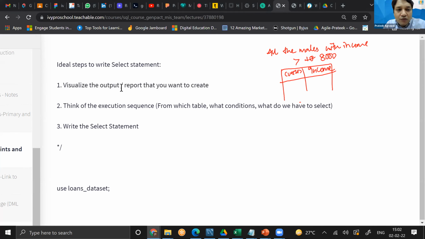If you have visualized the output, then you know from which table you will get this data, and what things you want to select. Then think of the execution sequence. That means from which table will you get this data, what conditions do you have to specify, and what do we have to select to display. Then write the select statement.